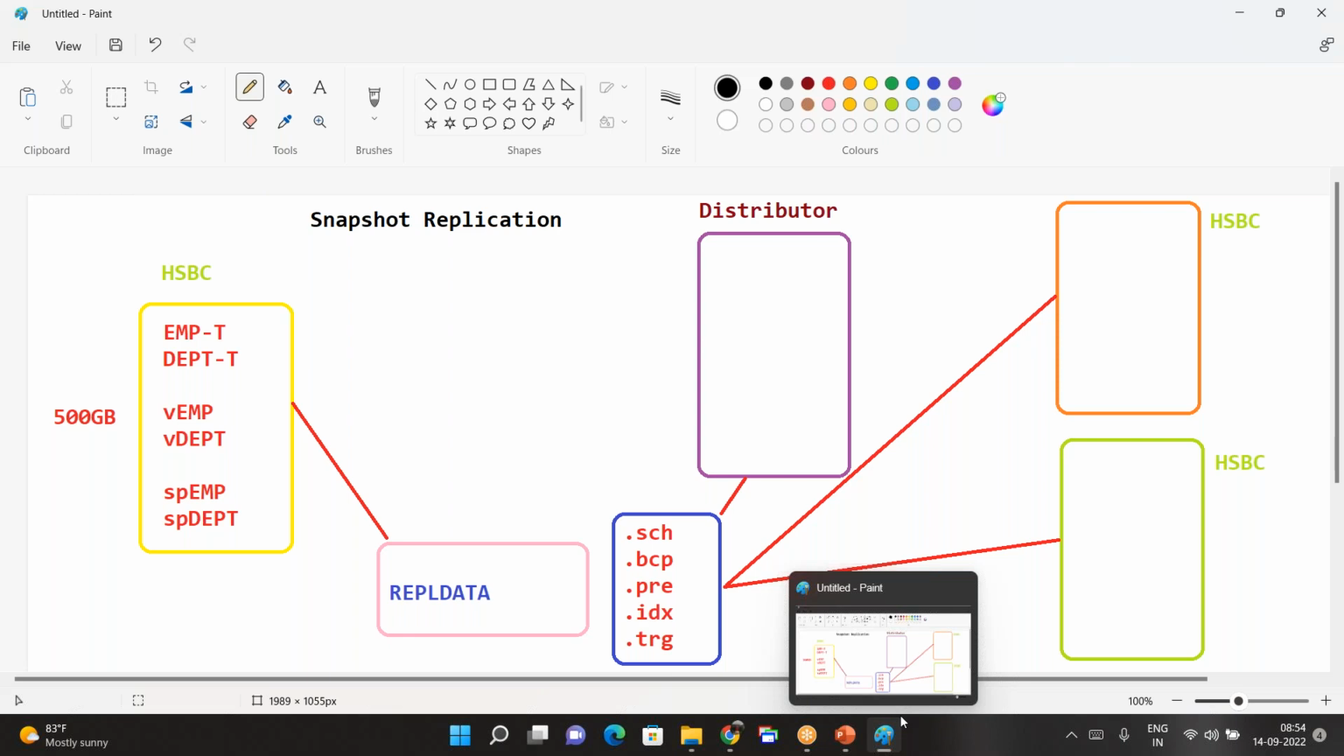Yeah. That's right. So snapshot replication is one type of replication, sir. Also, it is the initial synchronization for transaction replication and merge replication, sir.